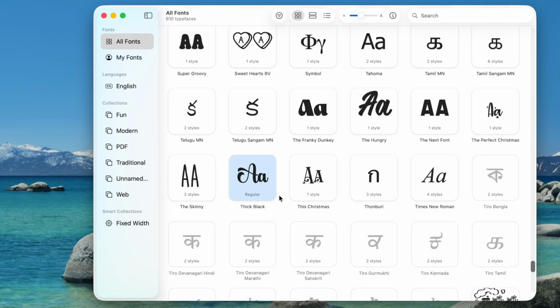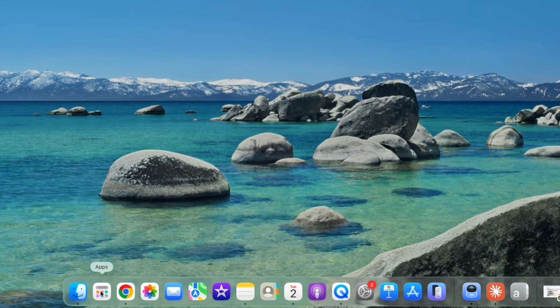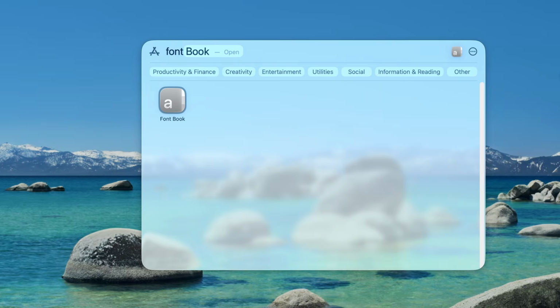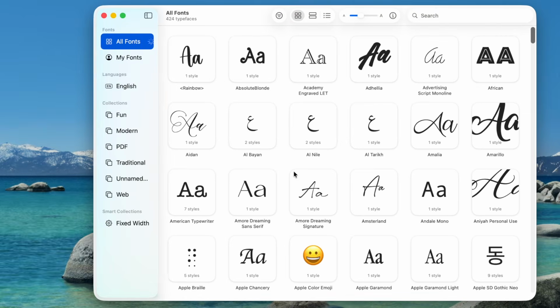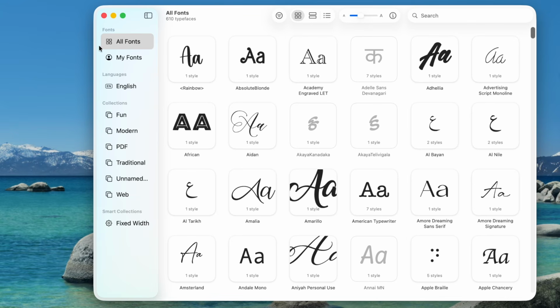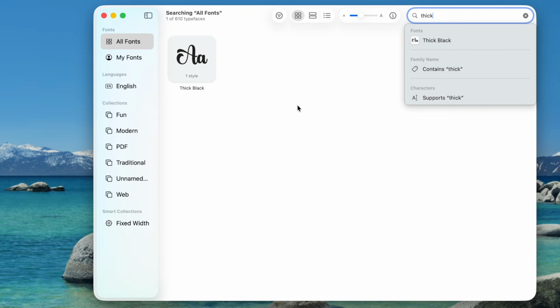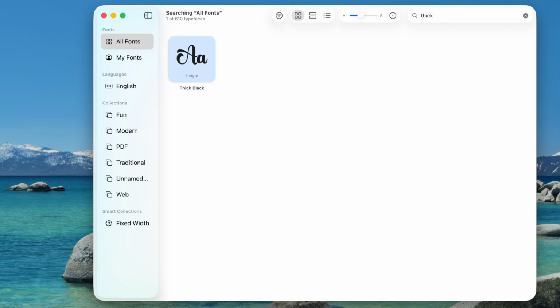Before I go into this, I want to show you how to open up your font book on your Mac in case this doesn't automatically pull up. I'll go down to my apps. Under applications, I'm just going to type in font and it will pull up my font book. I'll double click in here. You can see on the side I have all fonts selected. I can scroll down. You can also search and it pulls up much faster. As you can see, I have this font installed.